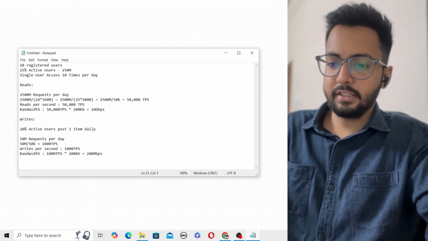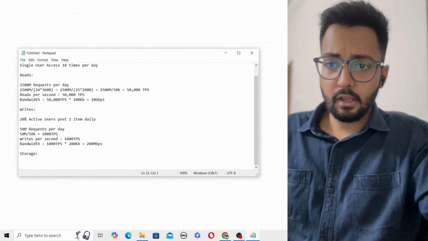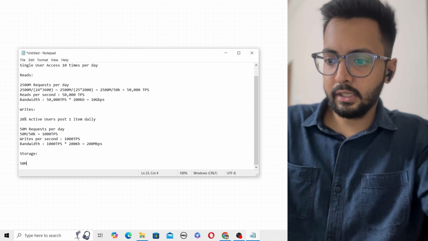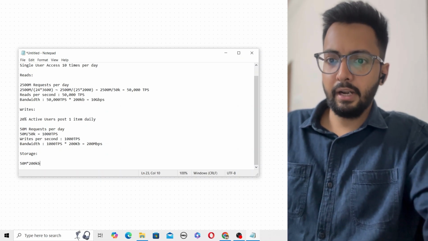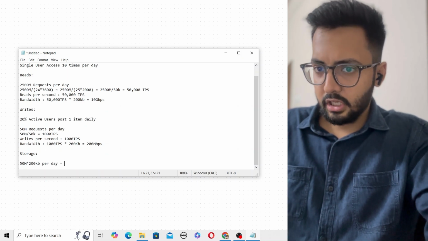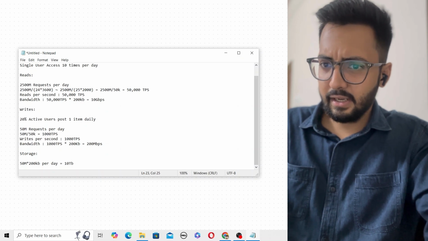And if we consider storage, then let's say these 50 million users are posting records of around 200 kb per day. This is per day, which comes to around 10 terabytes of data per day.